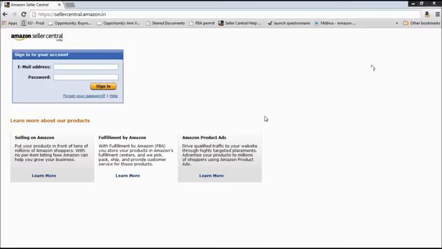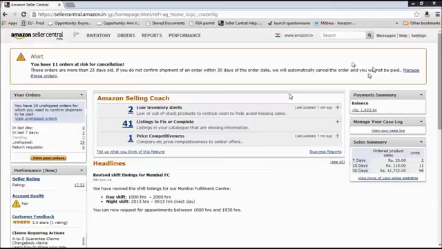Also, before we start this session, please log into your Seller Central account. For that, go to this URL https://sellercentral.amazon.in and log in with your email address and password. In case you do not remember the password, please click on Forgot Your Password to get it again. And once you have logged into your Seller Central account, please proceed with this training.